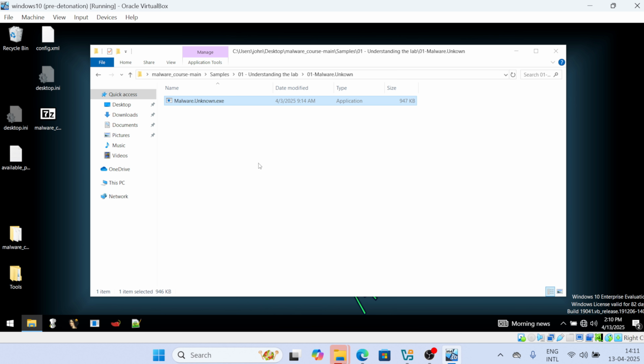Please do not forget to take a snapshot of the VM before detonating or running the malwares, so that we are able to roll back to those snapshots once the VM is infected. And we will do this again and again during our malware exercise.